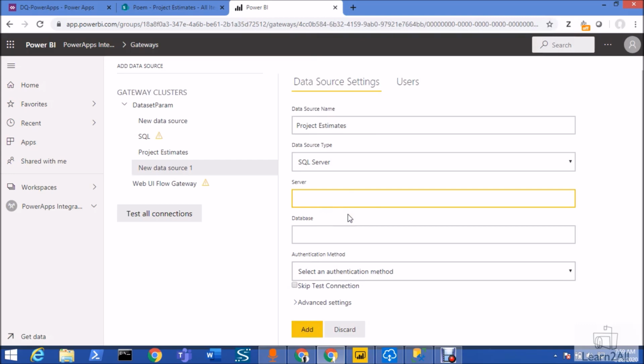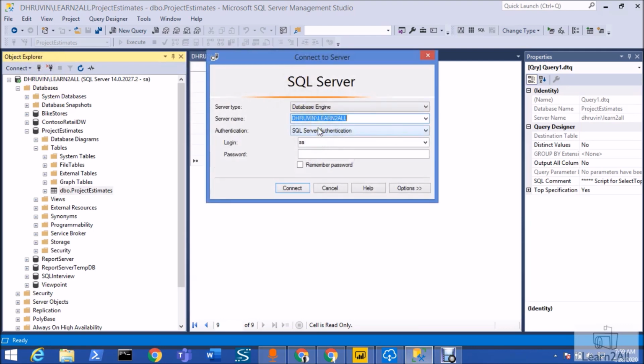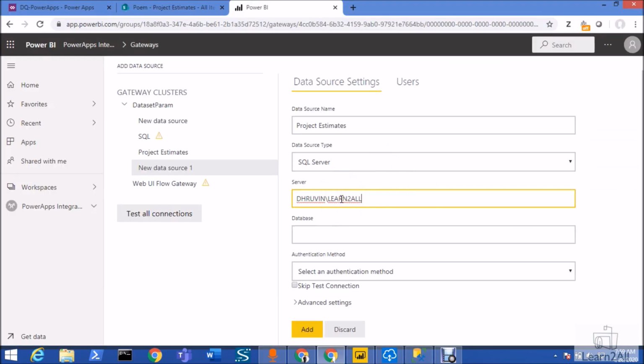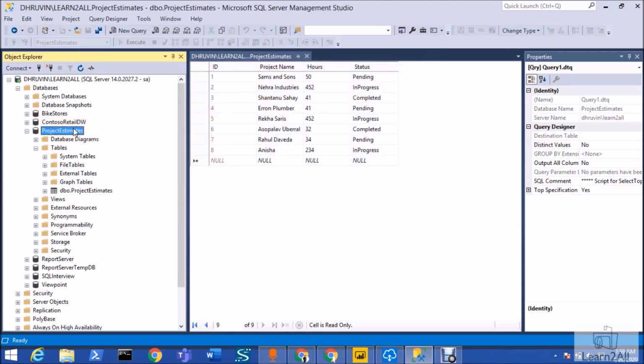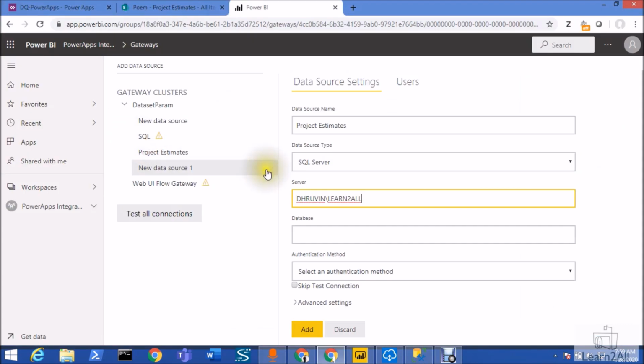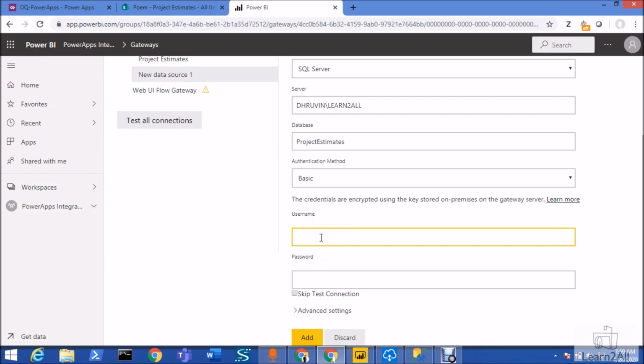Here we need to provide the server name and database name. So basically we are finding our server name using this option. So this is my server name. What is the database name? Database name is this one, project estimate. So I just need to copy this one and paste it over there. Authentication mode, I want to use basic authentication, means SQL authentication. So I am using my default password SA, and just click on add.